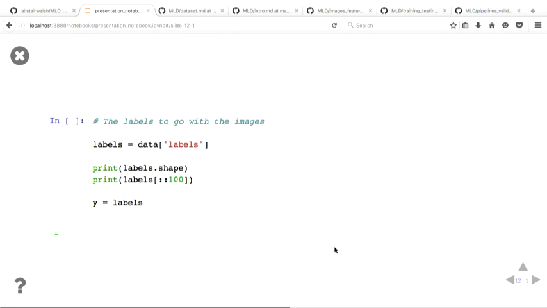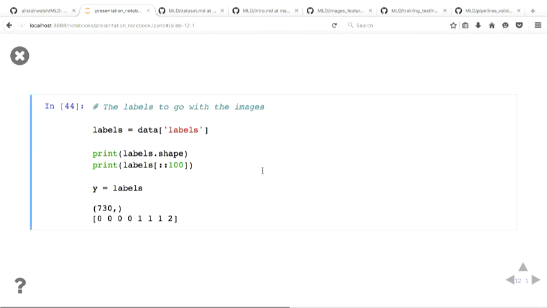So here I'm loading in the labels for each image. And printing out the shape of the labels data. So there's 730 labels to go along with our 730 images. And just stepping through the labels 100 at a time just to show you that there's zeros, ones, and twos in a sequence. So all the 0 images come first, then the ones, and then the queen ones, which are 2.